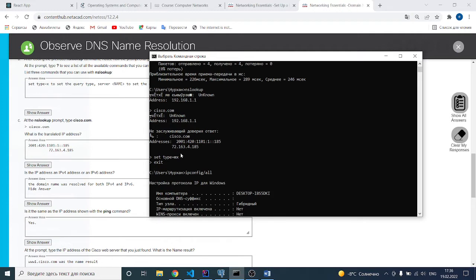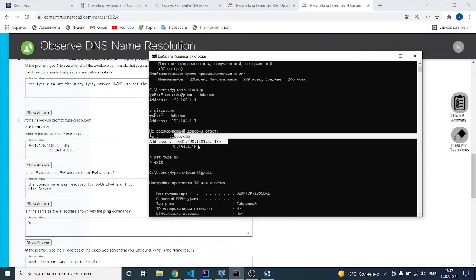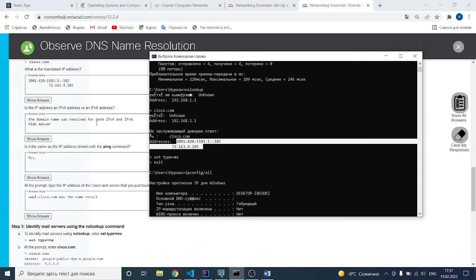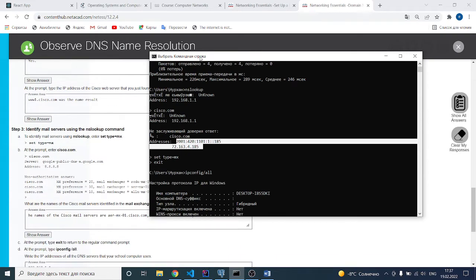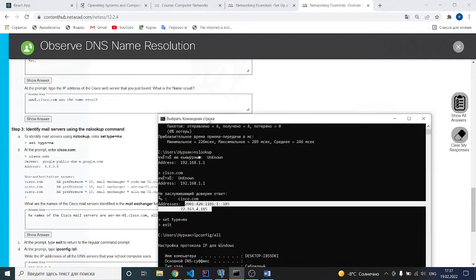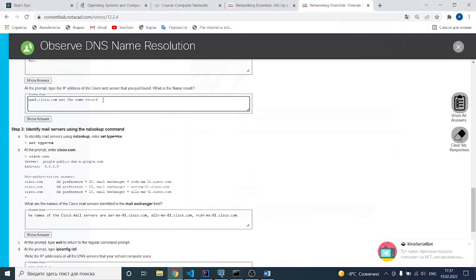And next I used Cisco.com. I wrote it at the nslookup prompt, and it returned some IP addresses like this. And next is the IP address IPv4 or IPv6. The name was resolved for both IPv4 and IPv6. Is it the same IP address? Yes. At the prompt, type the address of the Cisco web server. What is the name result? My name result is just like here.